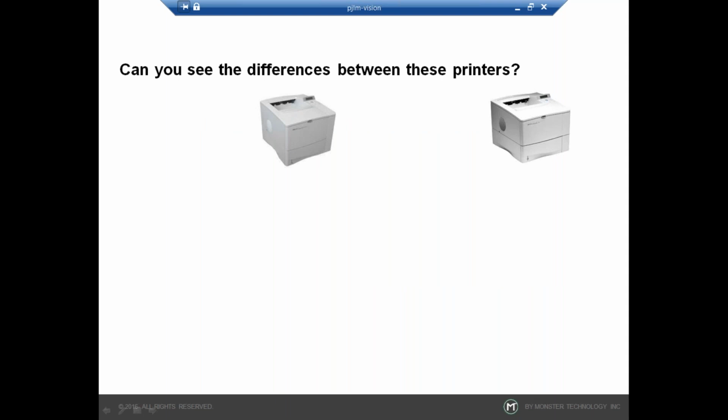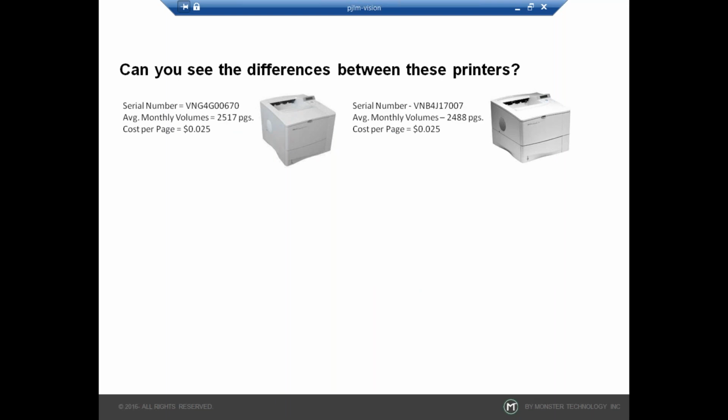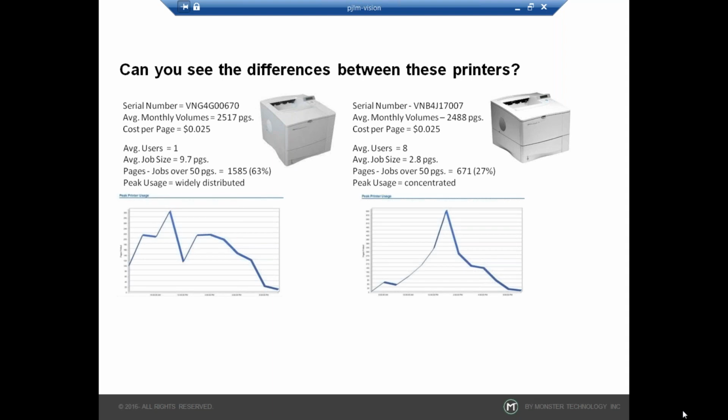So here are two printers. And on the outside, when we look at the size of them, when we look at the speeds and feeds and even the cost per page, they're identical. There's no difference. But when we see the user perspective, we notice that there's a disconnect. Why is the printer on the left-hand side being used by only one person? Why are they printing off jobs that average 10 pages? Why do they have a high threshold of over 15 or over 50 plus page jobs going to these devices?